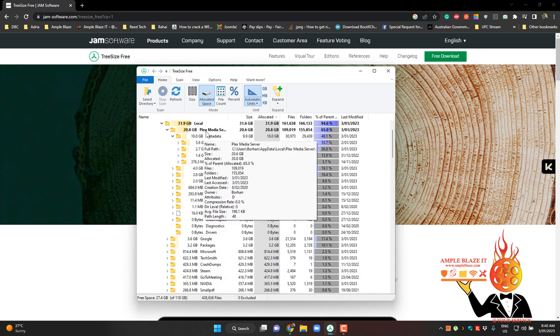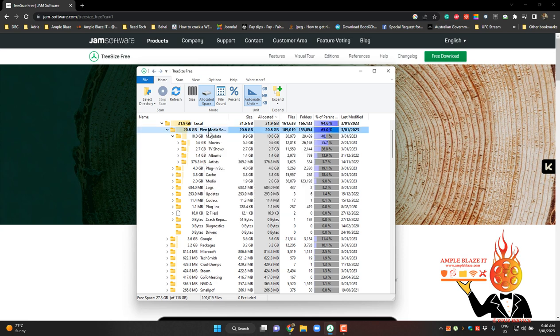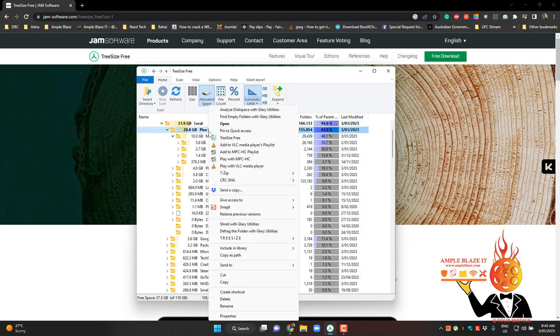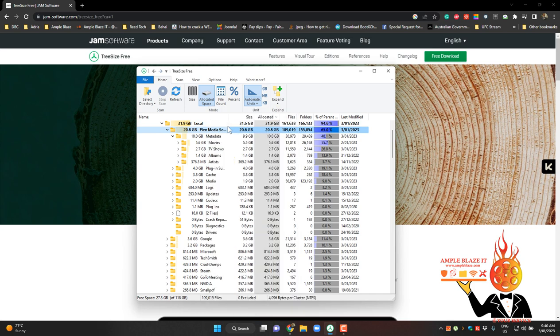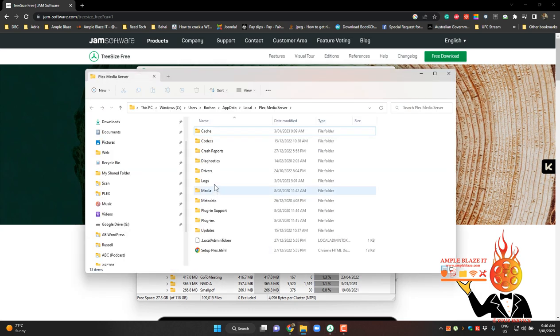Now, if, for example, it is a folder that you go, oh, it's just temporary stuff, I want to get rid of it, what you can do is right click on it, and there is a way to open it. So that'll take you inside that folder, and then you can go in there and remove what you don't need. It's as simple as that. Yeah, it's just a little quick tool that can help you find what's taking up your hard drive space.